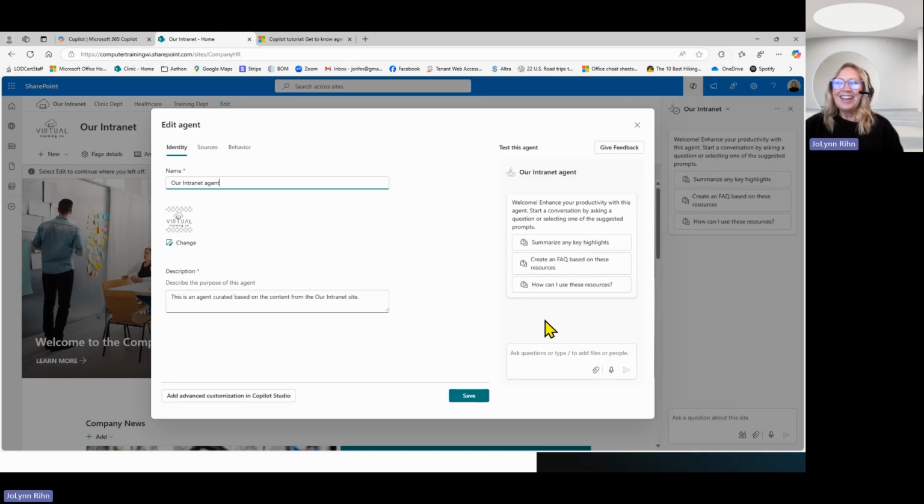On the right-hand side, it gives you prompts of different types of agents you might want to be utilizing within SharePoint. So you could see that it can summarize any key highlights. It can create FAQs based on specific resources, or it wants to know how can I use these resources. So we can go out and give it different questions, and it can help us build this. But anytime that you're going to be doing any type of an agent, there's a process it needs to go through, similar to creating Power workflows. I feel they're very similar. So once you're comfortable with one, it's easier to understand the others.